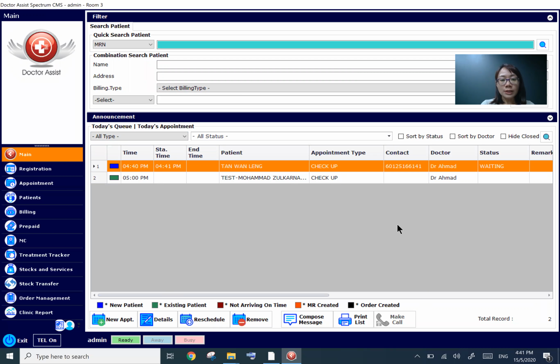So for the counter, they may come across another patient who has just come into the clinic who is an existing patient. A simple, quick search by IC number, name, phone number, or even by call, right? They can check with the patient for their IC number or maybe phone number or name.